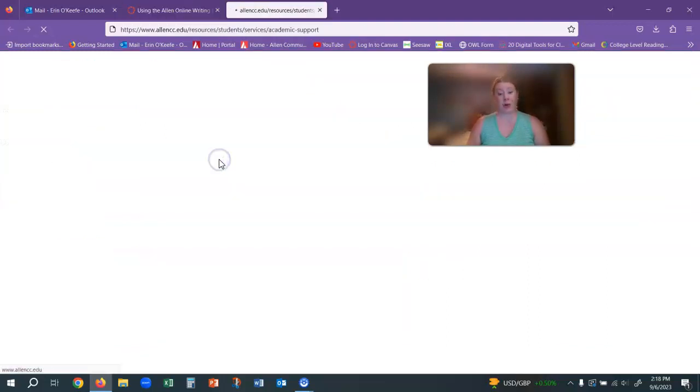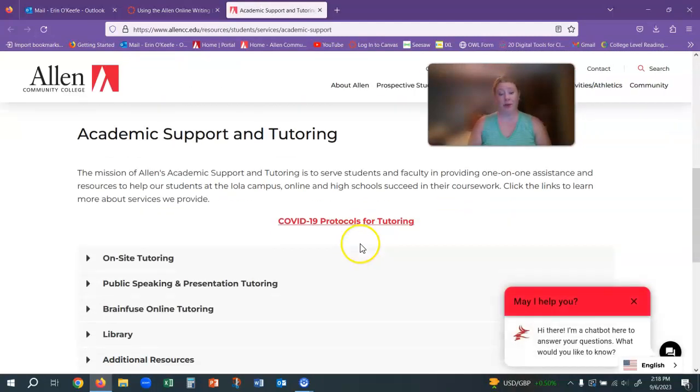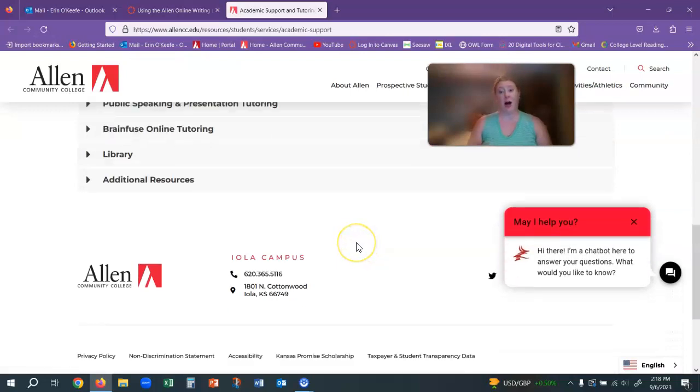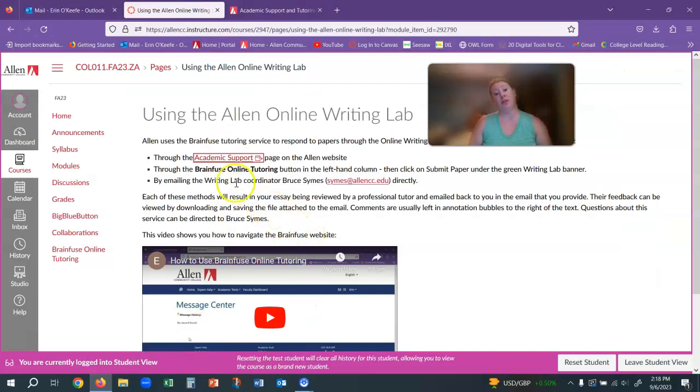The academic support page on the Allen website also contains information about the tutoring services, which might be helpful if any of you are actually on Iola campus or near the Iola campus, and more information about BrainFuse. And then our writing lab coordinator's email is right here as well, if you would rather just email him directly. However, the preferred method for using the online writing lab is through this BrainFuse online tutoring.